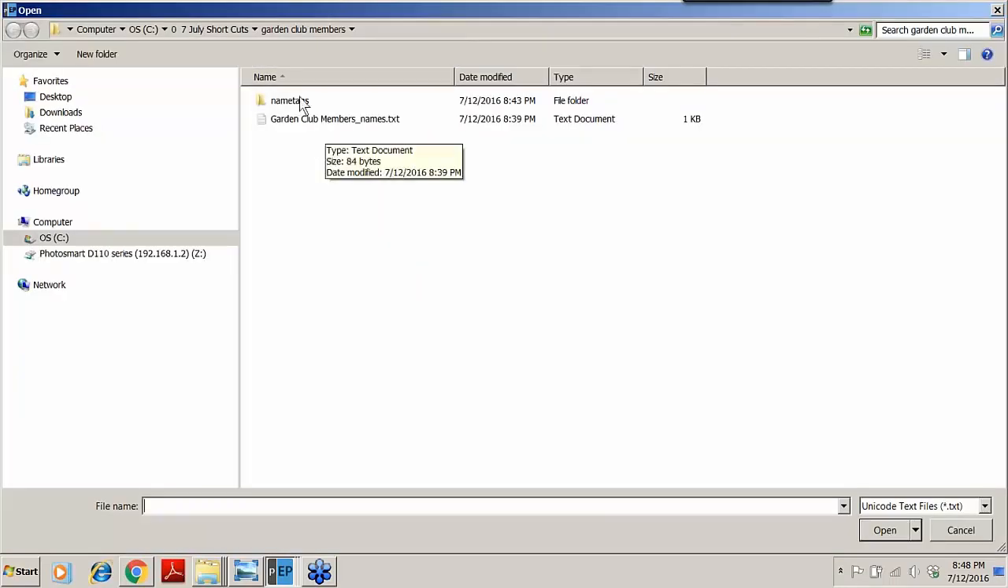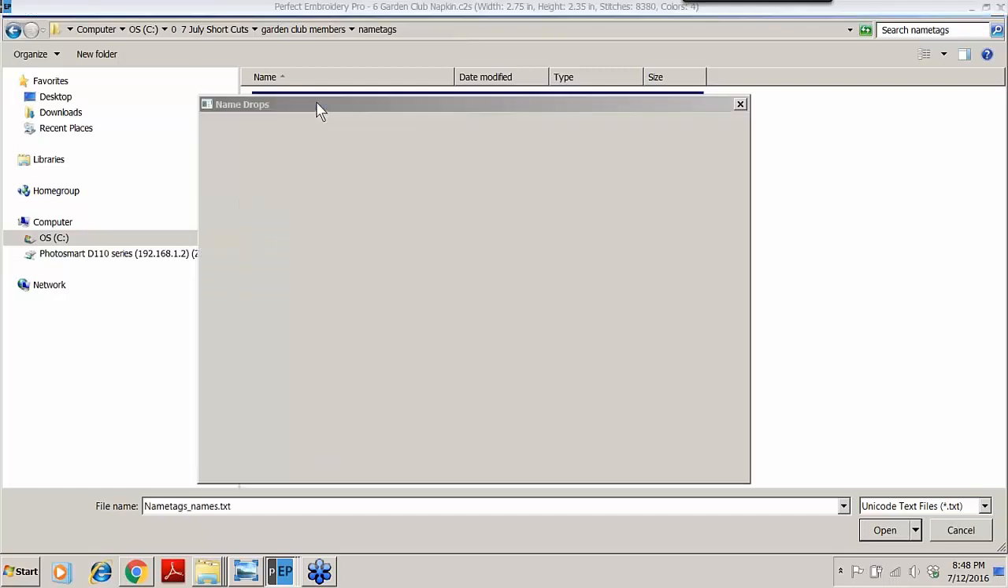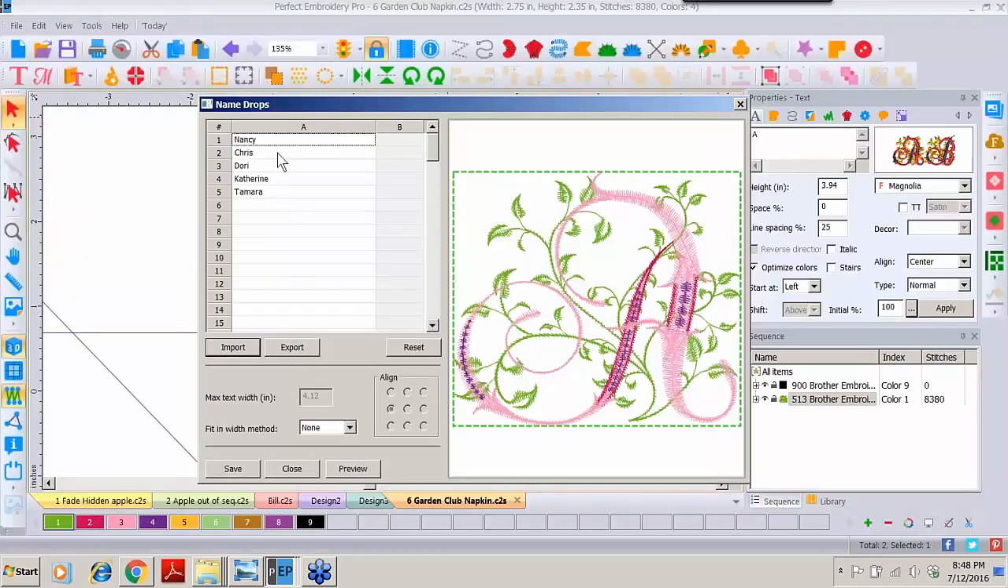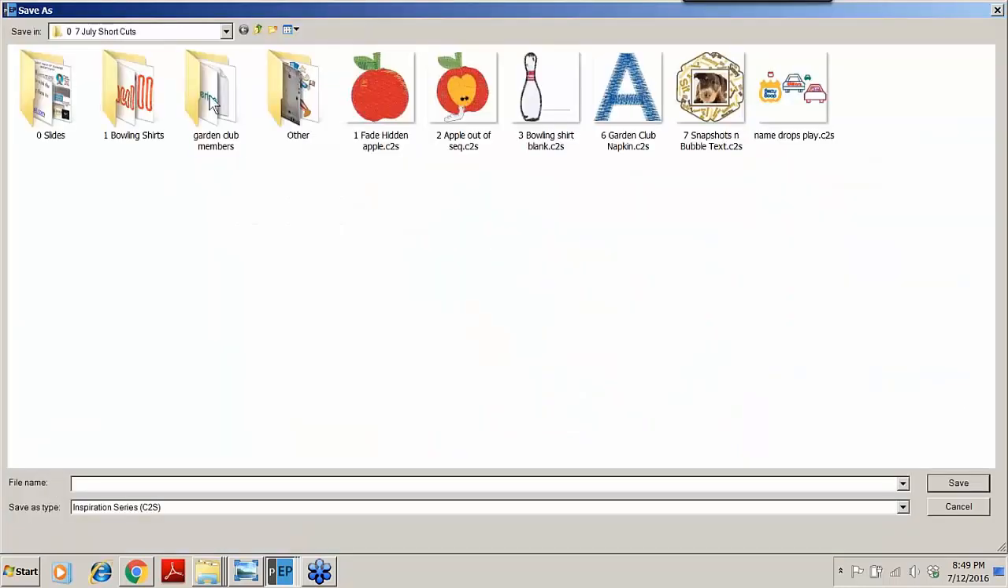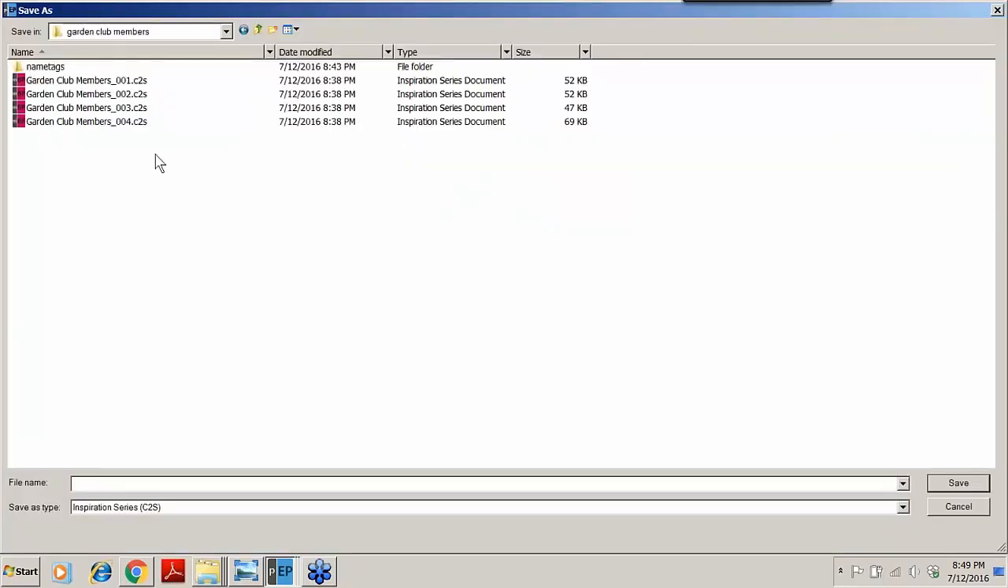I'm going to go into our name tags, which was our last text file used. There's Tamara's name. Everybody's there. I could even go in and add, if I have a brand new member, I could add that member. And everything about this is fine. I don't have to worry about the max text in the fit because we're only talking about one letter. Again, the cool thing, we're going to do our save. I'm going to go into the proper folder and name my folder Napkins. I could call it Event Napkin, whatever made sense to us.